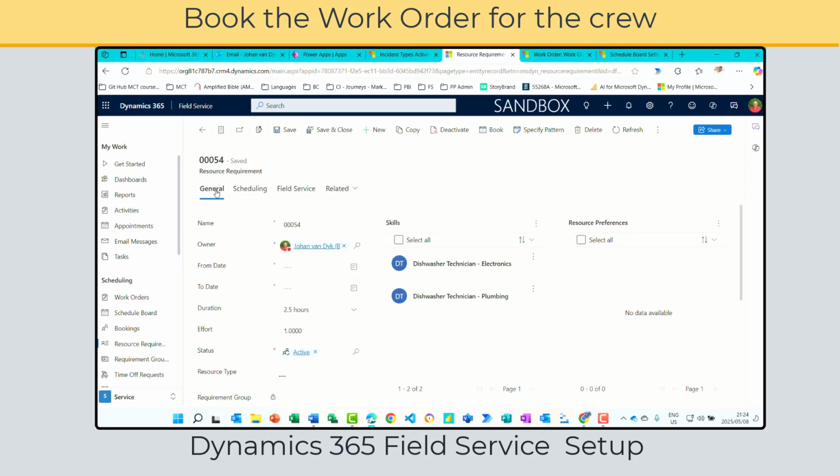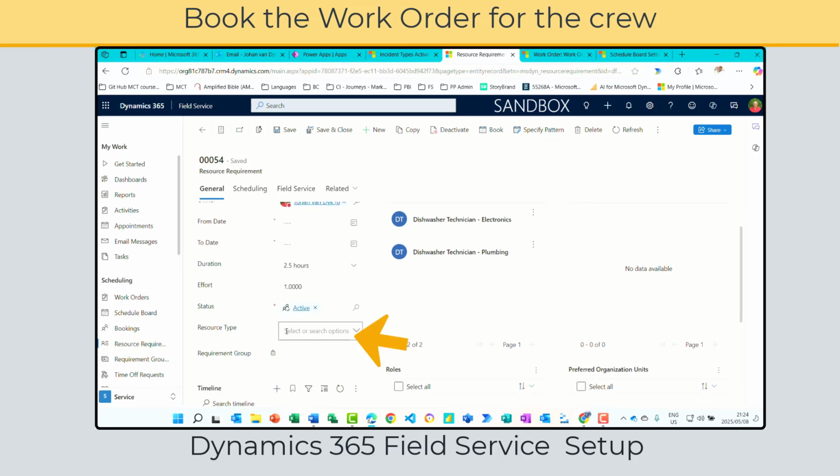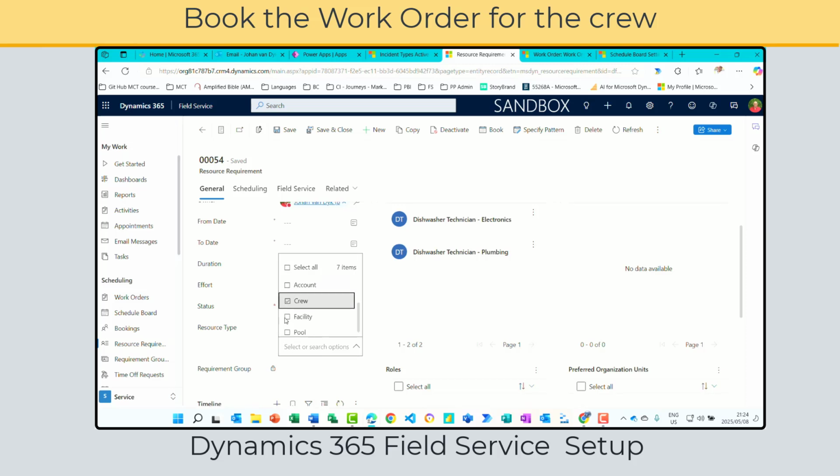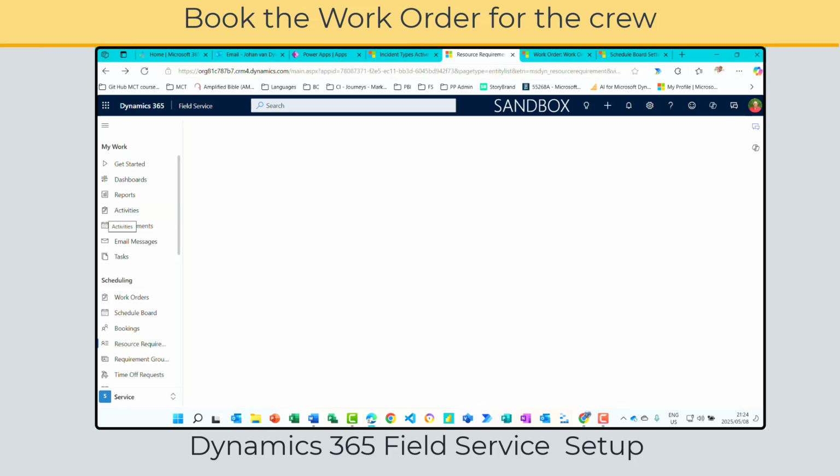Now, what we're going to do here on the general tab is we're going to go to the resource type, and we're going to say this work needs to be done by a crew. So I'm going to indicate a crew there, and that will then dictate that when a resource is found, it should be a crew type resource. So I'm just going to click on save and close.